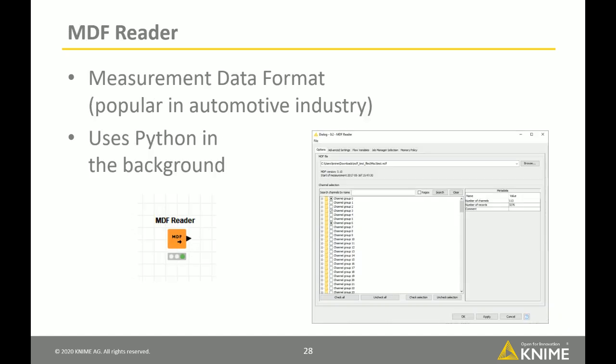Here's another node for accessing a different type of data, the MDF Reader. MDF stands for Measurement Data Format. This is used in a lot of places, but probably the most common is in the automotive industry. So in the US, for example, if you were to hook up a scanner to the OBD port on your car, then you might be able to get some information about how your car is running, and if it's streaming data, there's a good chance it's going to be in MDF format.